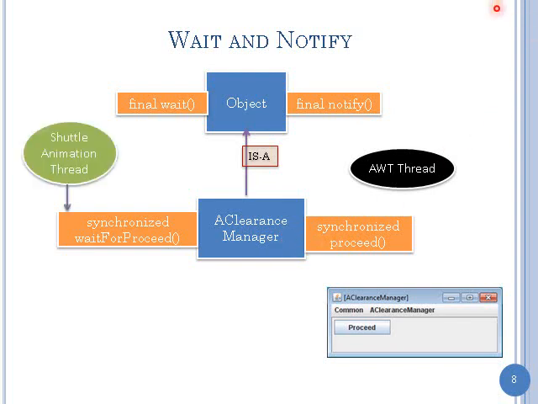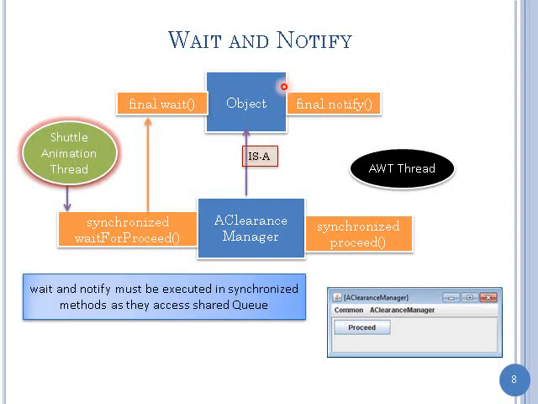The shuttle animation thread somehow chooses a particular instance of the clearance manager. It knows about that, and it goes and calls wait for proceed. It gets a lock on the object. Okay? Because this is a synchronized method, it gets this lock, and at this point, no other synchronized method can be executed in the clearance manager. Okay? That does a wait in the superclass. Okay? This is a final method, so you can't really override it. And at this point, what happens to this lock? So this thread waits, and at this point, the lock is released.